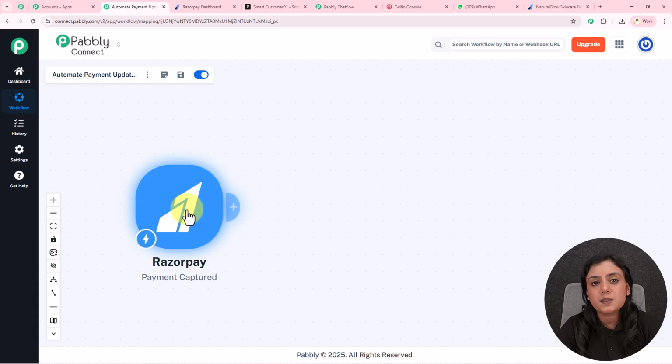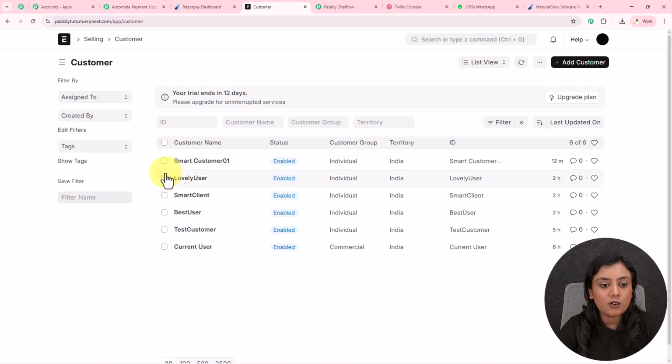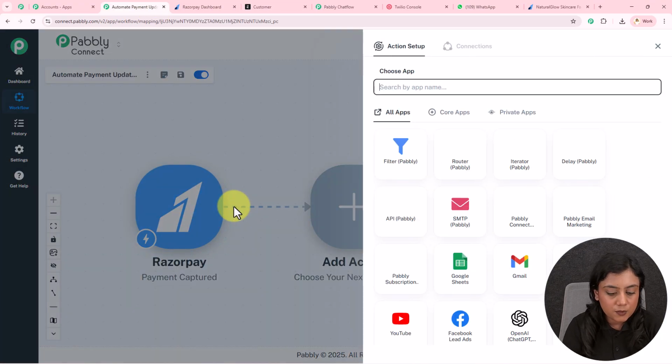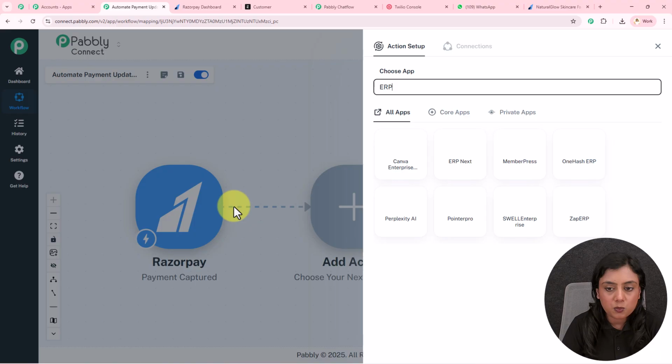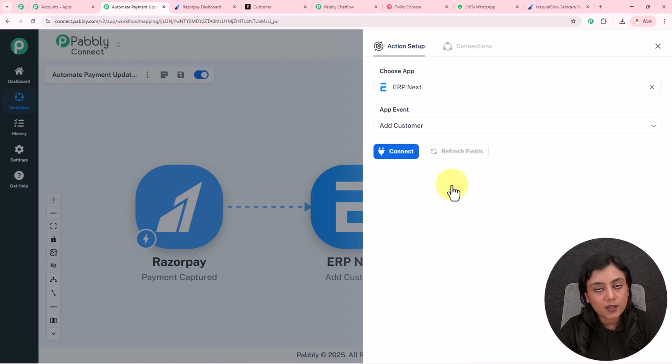Now as we have the Razorpay response, let us add this customer in what? In my ERPNext account. So this is my ERPNext account and now let us add this customer in this account. For that, add an action step in which for the action application, I'll select ERPNext. Event is going to be add customer. We are going to add a new customer.